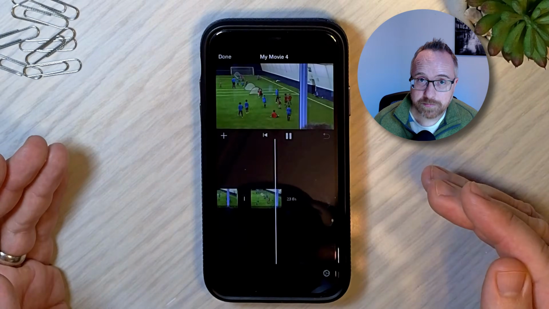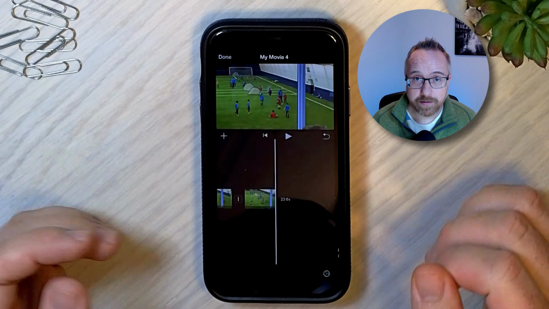And there's a bunch of different ways you can deal with slow motion on your phone or iPad. Hopefully one of these works for you.